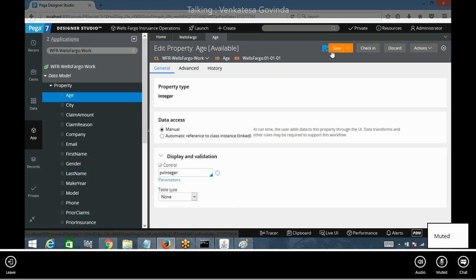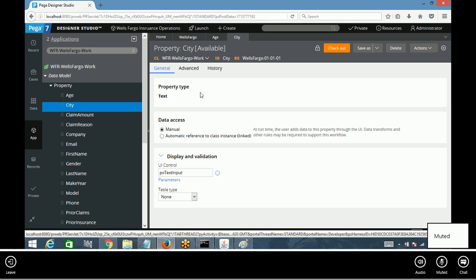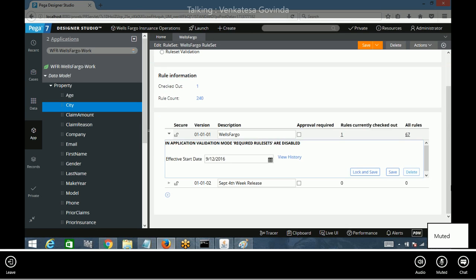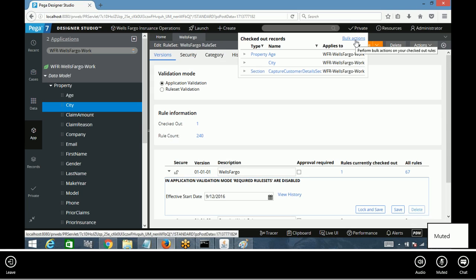See now, how many checked out are there? 3. Going one by one, checking in, entering the comments and checking in is difficult. We need to bulk check in multiple rules at a time. Okay, now click on the private wizard and choose bulk actions.